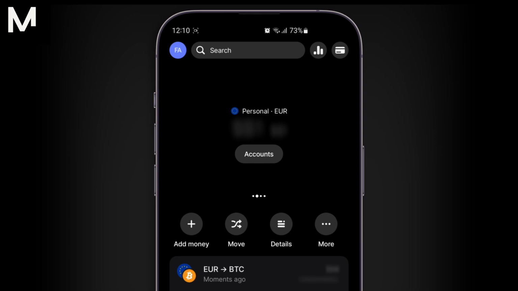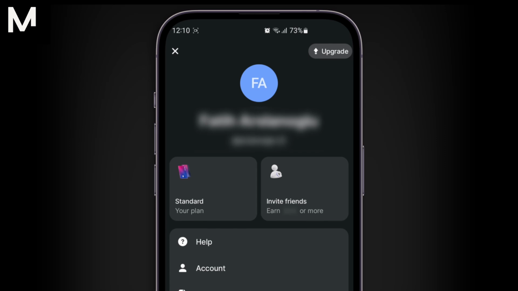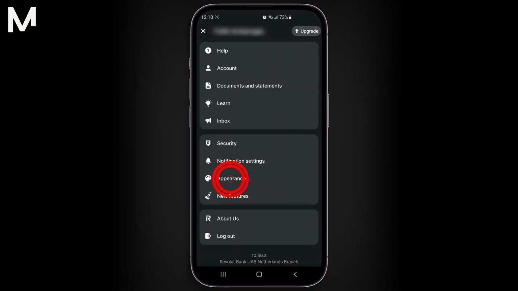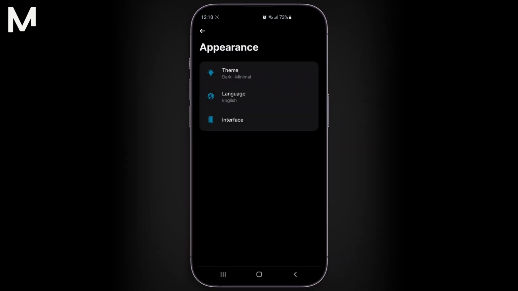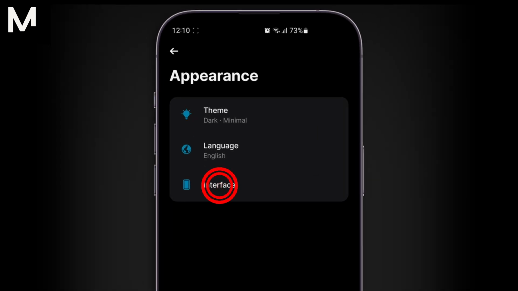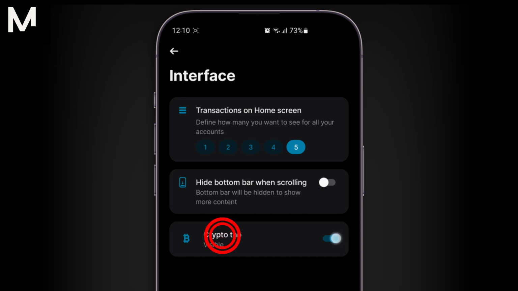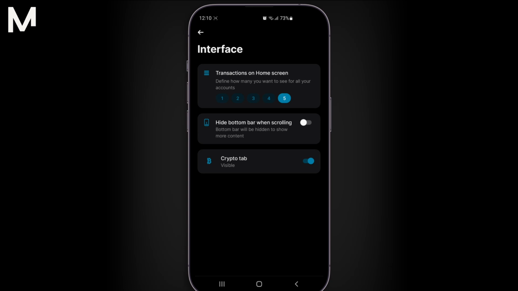First, open up the Revolut app on your phone. Once you're in, tap on the top left corner where your profile name is. That'll take you to your profile page. Scroll down and look for the Appearance option and tap on it. Then, you'll see something called Interface. Tap on that, and on the next screen, you'll find the Crypto tab toggle. Flip it on to add the Crypto section to your home page.